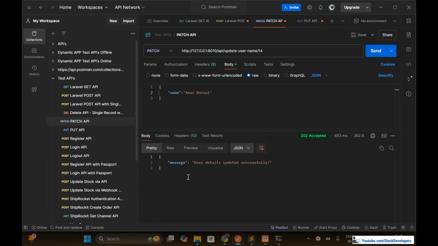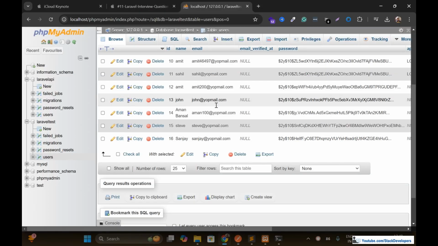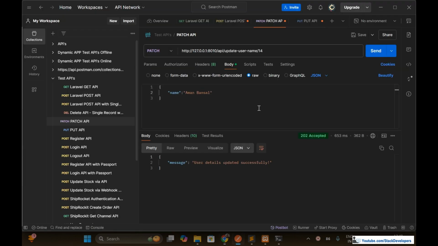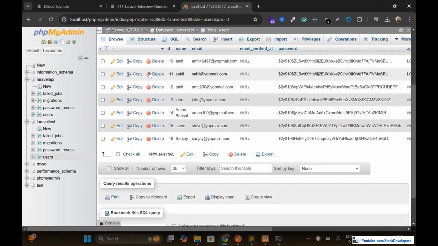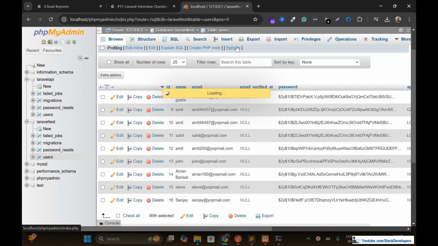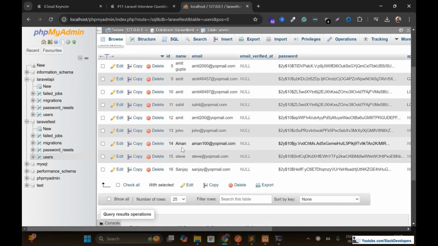Now see, we are able to use this patch API to update the name only. If we want to update the name of this 14th ID, right now it is Aman Bansal. I'm going to make it Aman only. See, user details updated successfully, and when I refresh it, you will see the API was able to update the single record, that is the name, from Aman Bansal to Aman.